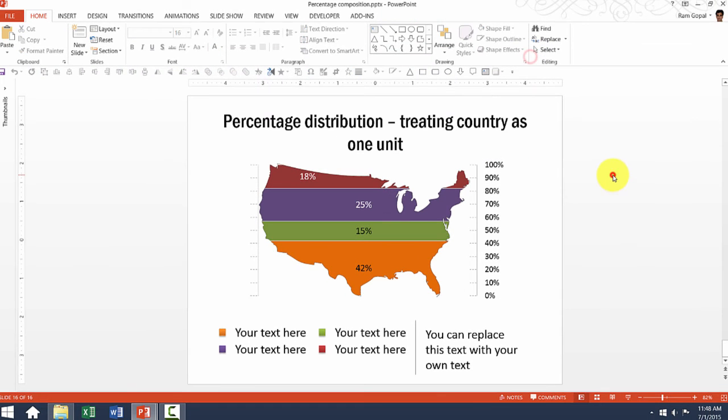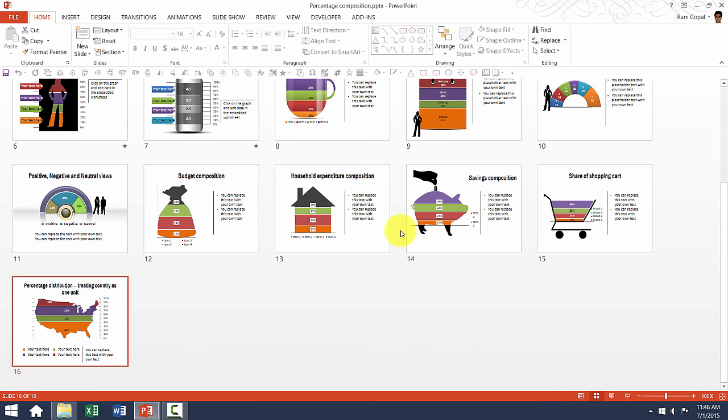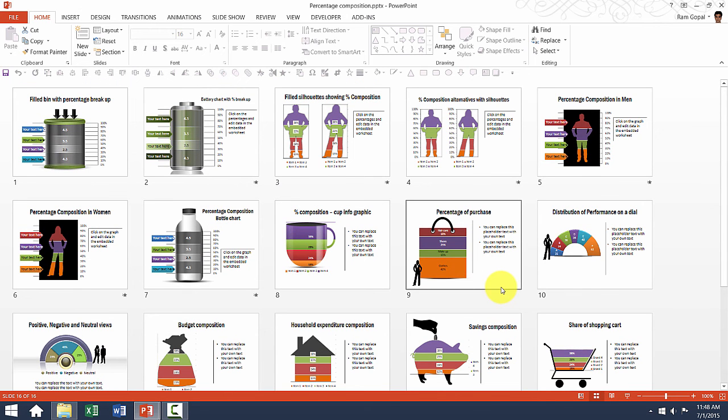So that is how this set of templates works in the percentage composition charts. Hope you really liked the kind of variety that is available here.